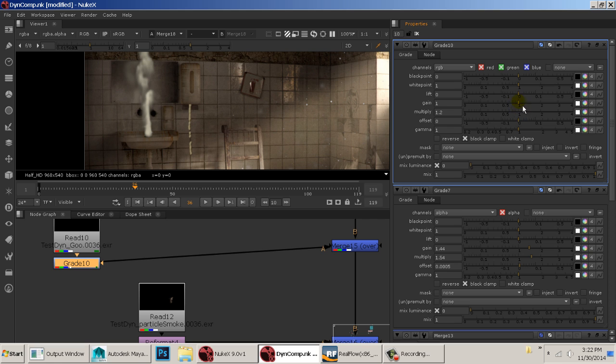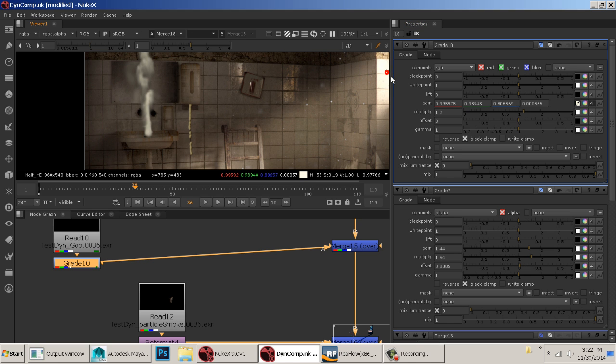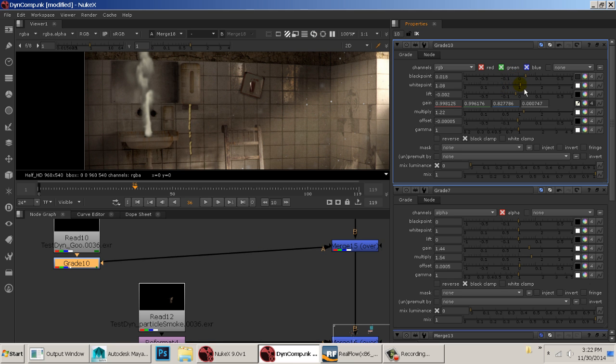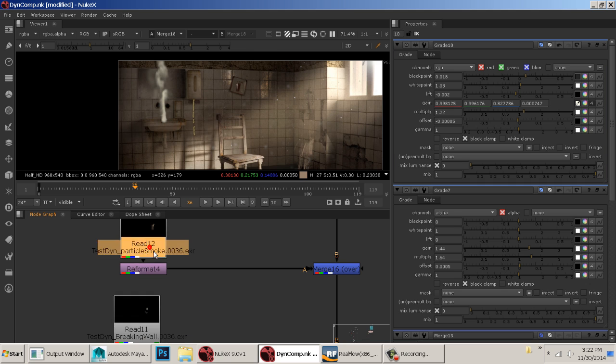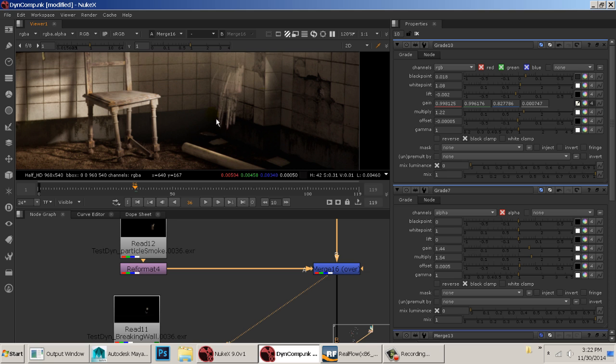I can adjust the coloration on it. I can do the same little trick, grabbing the gain here, Control-Shift, and clicking on one of these whiter spots. And tweak that as well. Okay. Same thing for the smoke. One thing with the smoke though is that we have to kind of darken it down here.